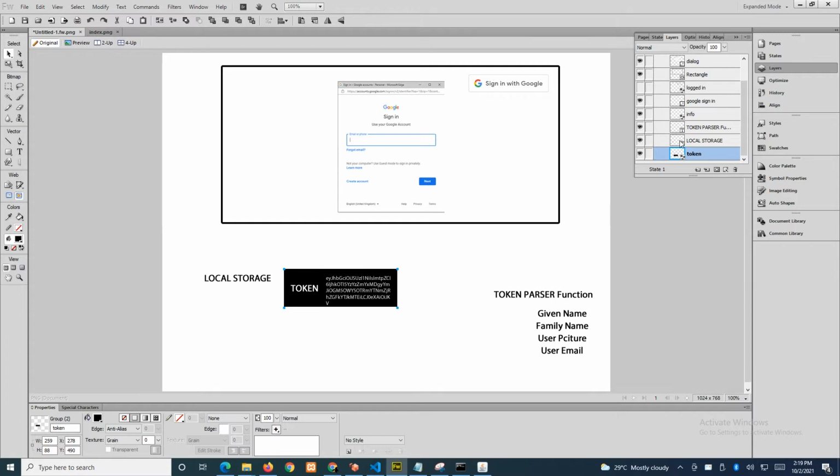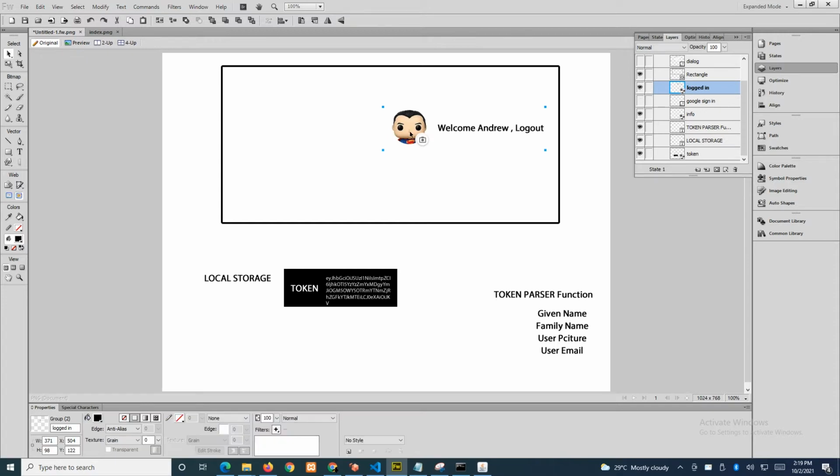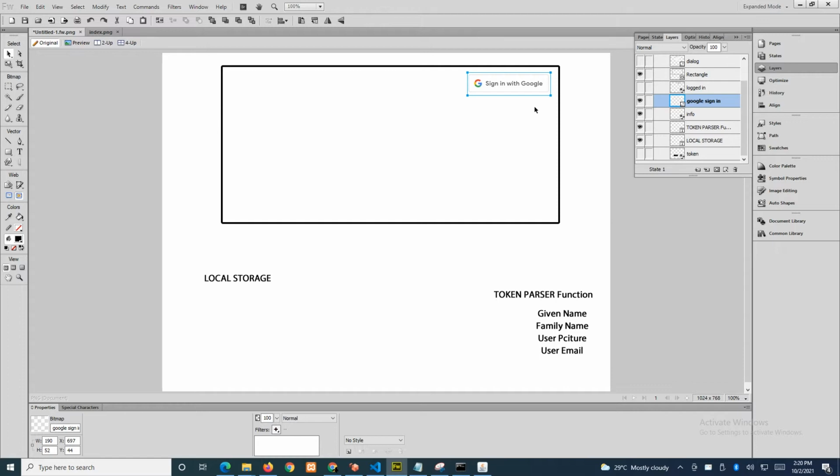With all these four pieces of information, you can hide this button now, show the user name, show the user picture, and you should also provide a logout. If the user clicks on the logout, you should destroy the token so that it is not in your browser anymore, then hide this information and show the user sign in button. So this is what we are going to do for this particular video tutorial.